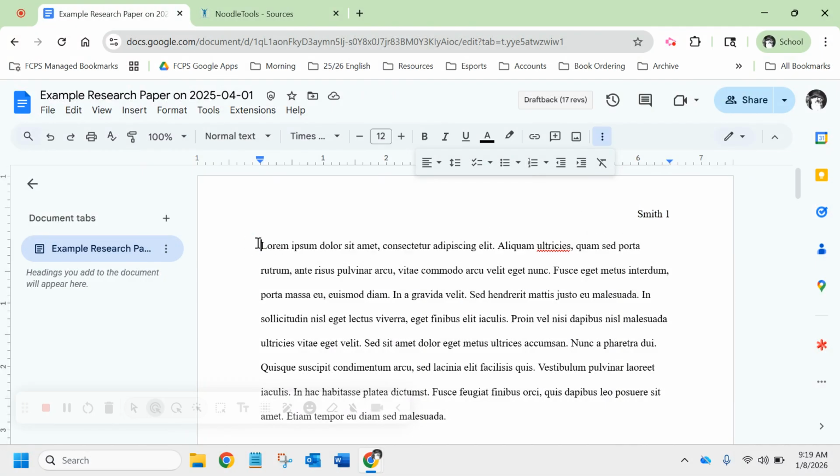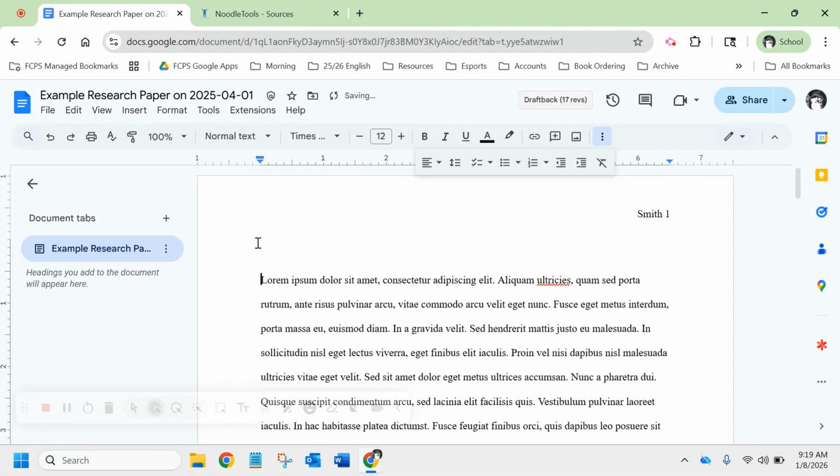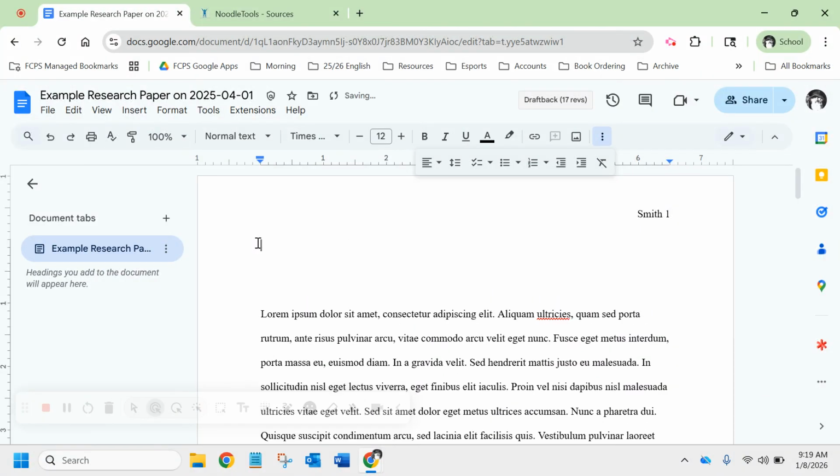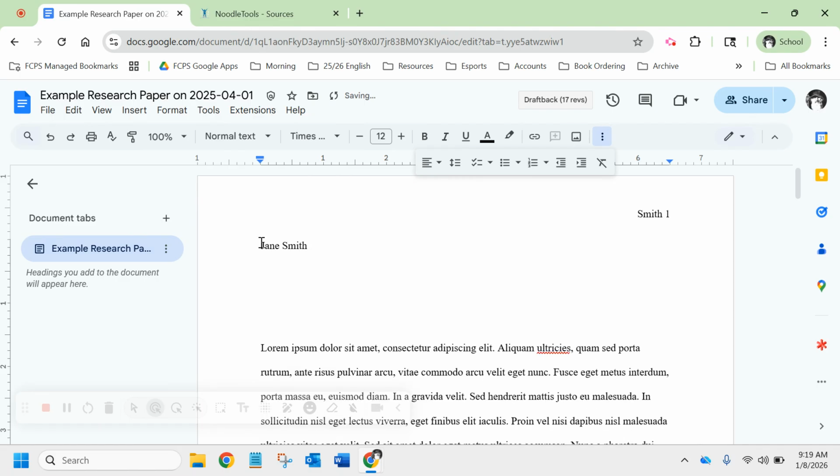Now, I'm at the top of my document. I'm going to hit Enter a couple of times. I'm going to come right up here, and I'm going to start my heading. Right now, up here is the header. This is the heading. Heading always starts with the student's name. Whatever your chosen name is, you need a first and a last name for this. So for my example, I am Jane Smith. Then I'm going to hit Enter once and only once.